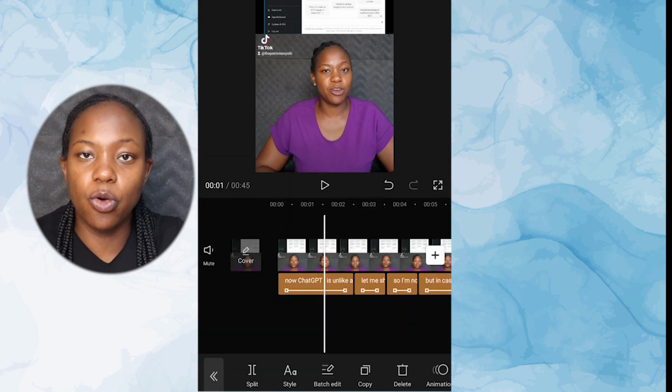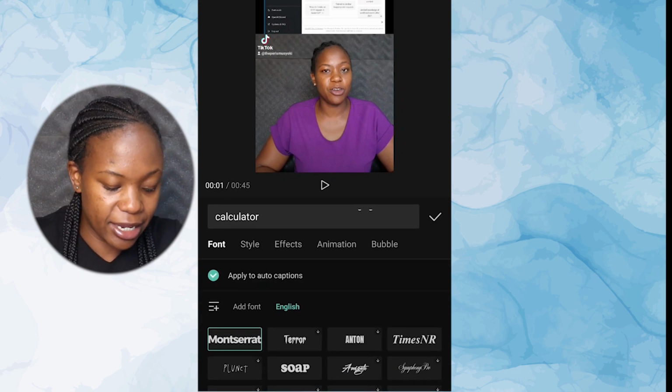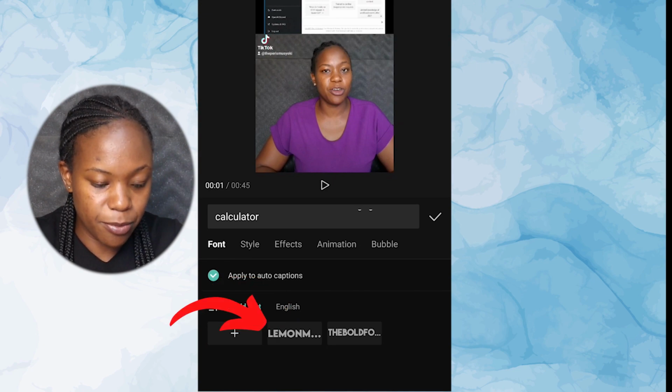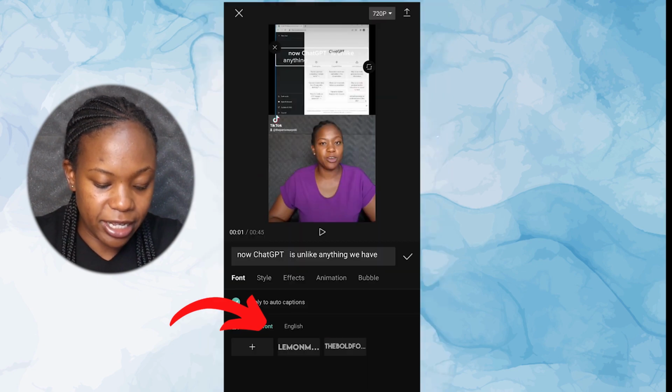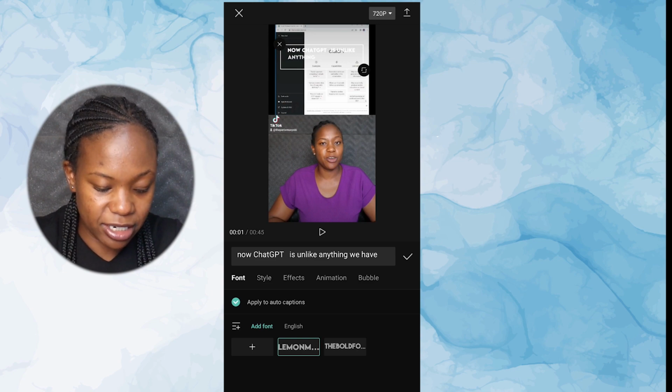In case you had your own font, maybe you've downloaded it from something like dafont, then you would come here and click on add font, and I already have some that I have downloaded here. We have Lemon Milk and we also have the bold font. So if I was to click on this Lemon Milk and then I clicked on that checkbox, you can see that the text has changed to be that Lemon Milk there.